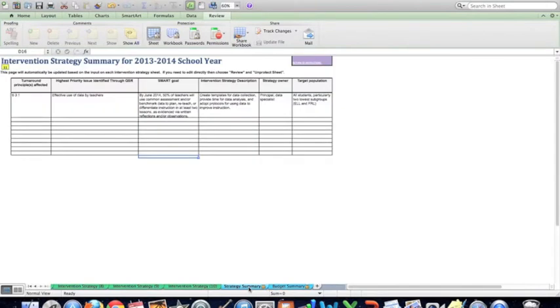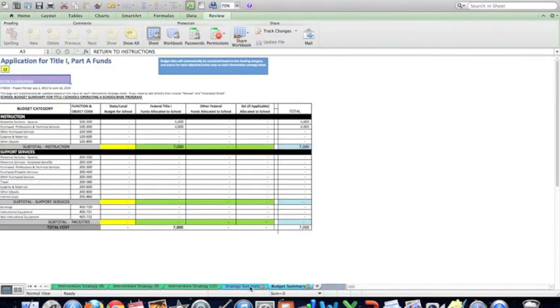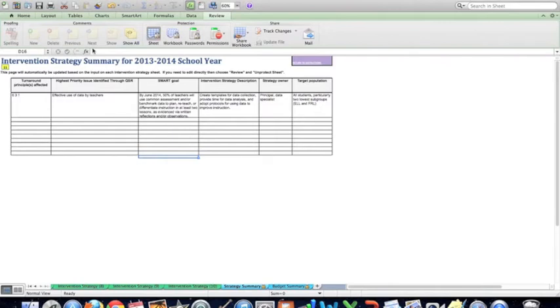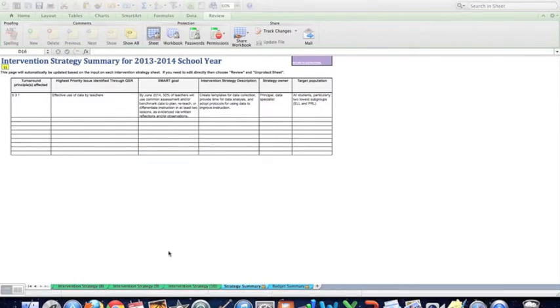The strategy summary sheet and the budget summary sheet will self-populate depending on what you put in your intervention strategies. So if everything goes correctly, there should be no reason for you to have to do anything here except review them.